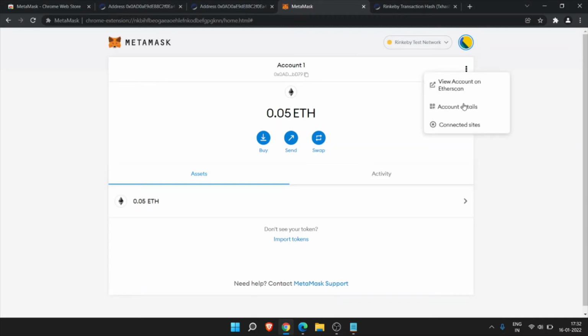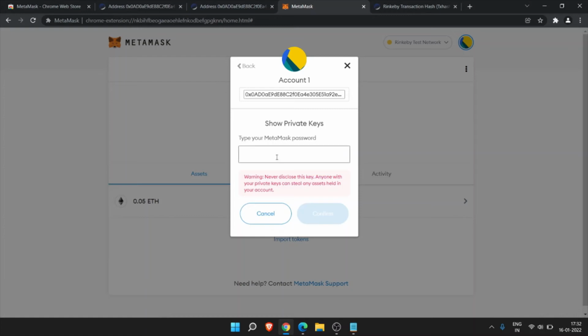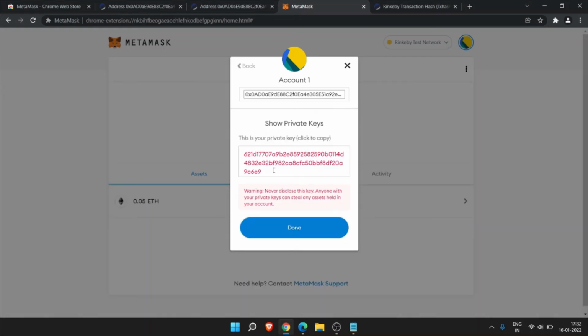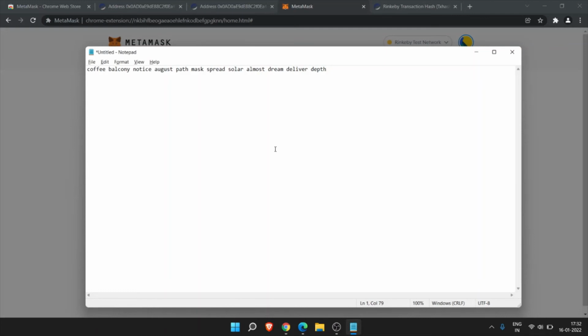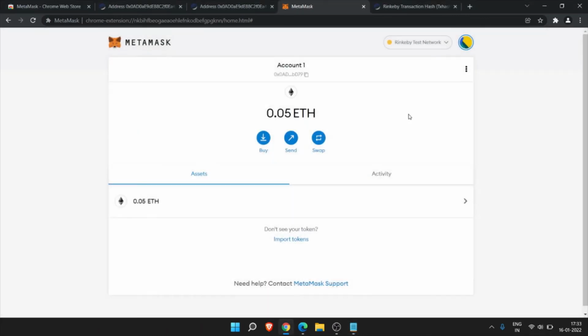Now let's see some account details. We have the secret recovery phrase for the entire MetaMask wallet. We have the private key for each account. So we have two accounts, and we have two private keys, one for each account. Here you can write the password of the MetaMask, and this is another important password. You need to write it down on a piece of paper.